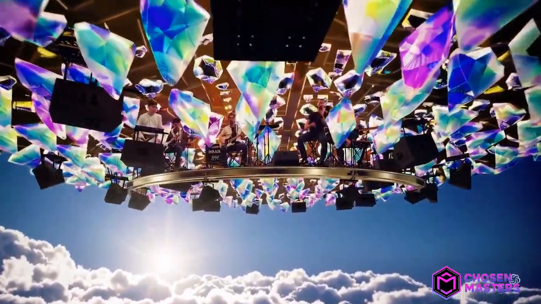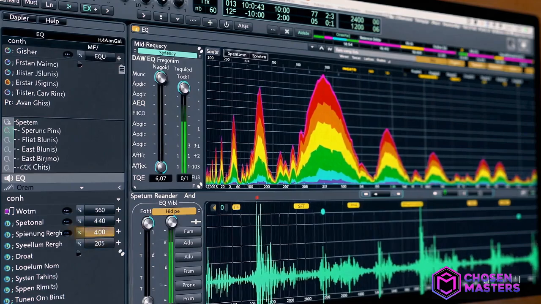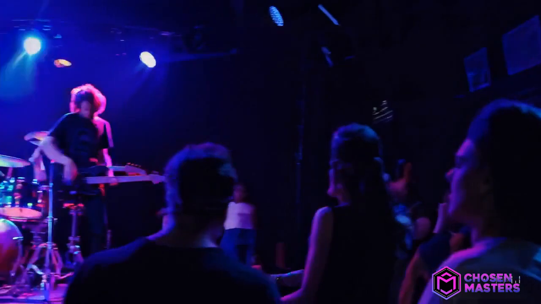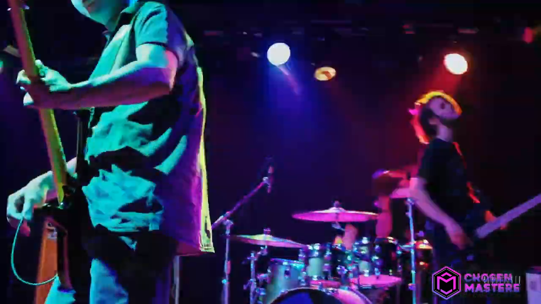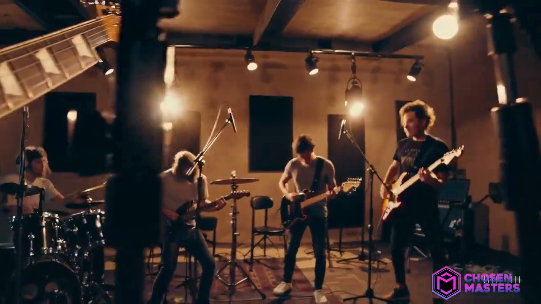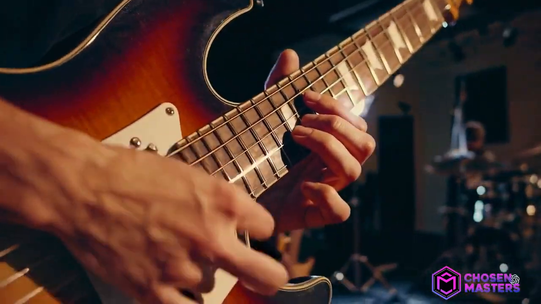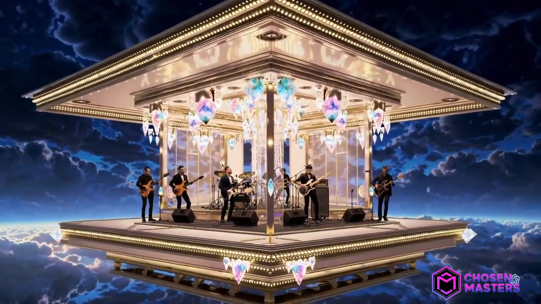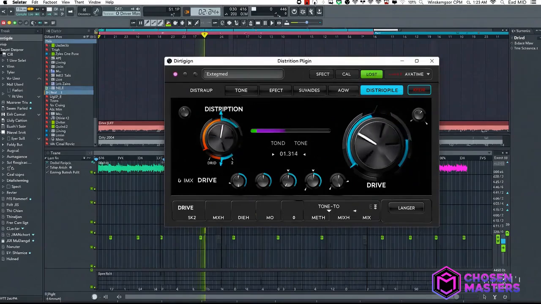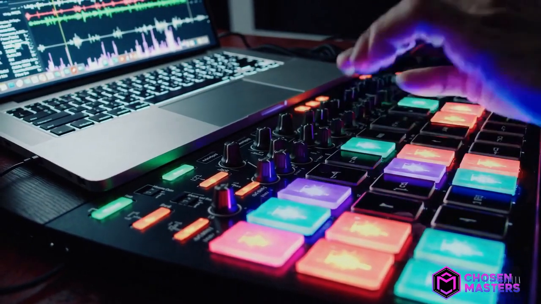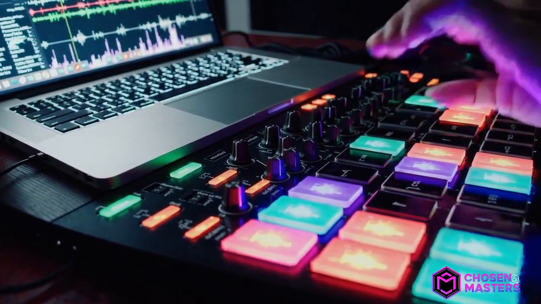Spectral panning is all about distributing the frequency content of an audio signal across the stereo field in a more dynamic and detailed manner. Traditional panning typically involves moving an entire track to one side of the stereo spectrum, but spectral panning allows you to place different frequency bands at specific points in the stereo field, creating a more immersive and spacious sound. So, how do we achieve this? Let's break it down into 3 key steps.